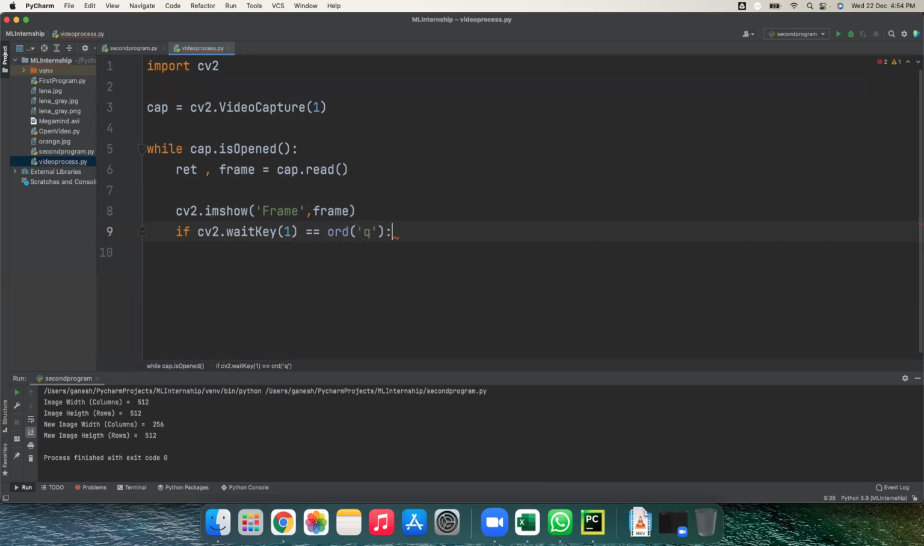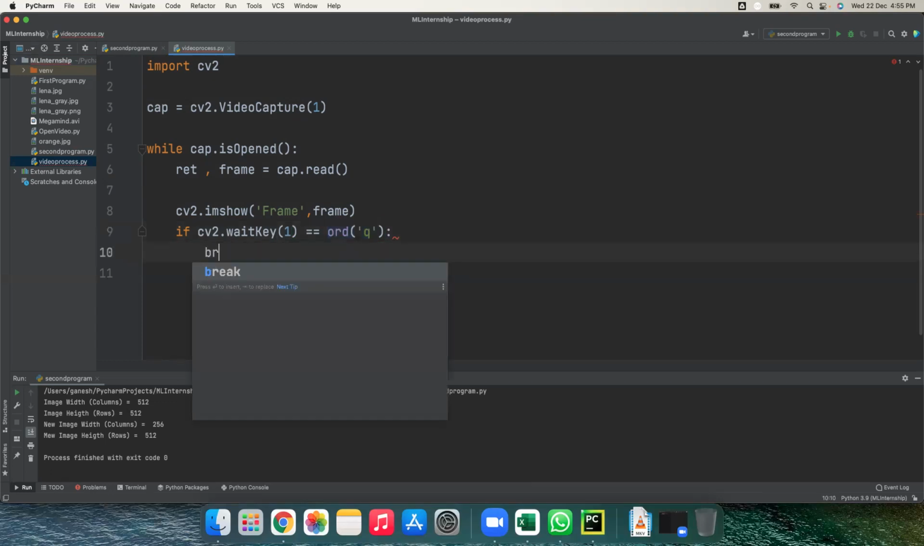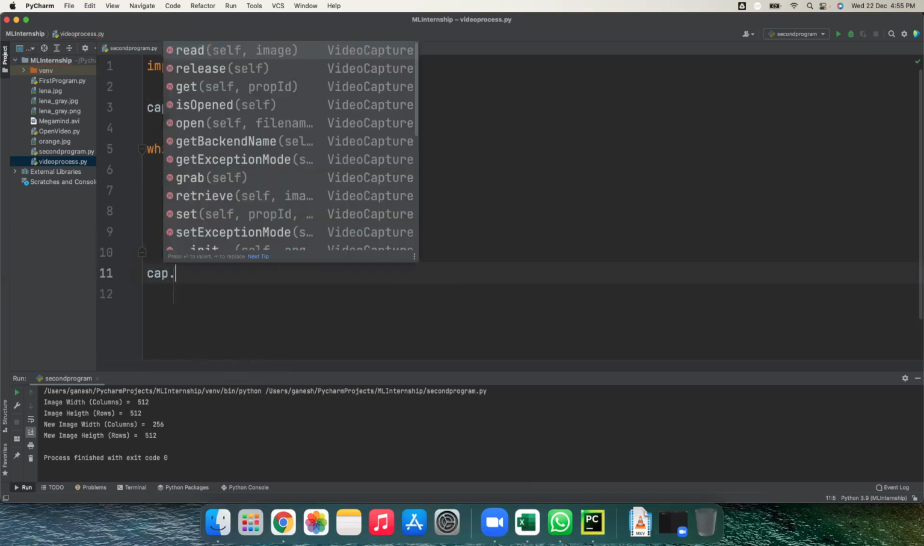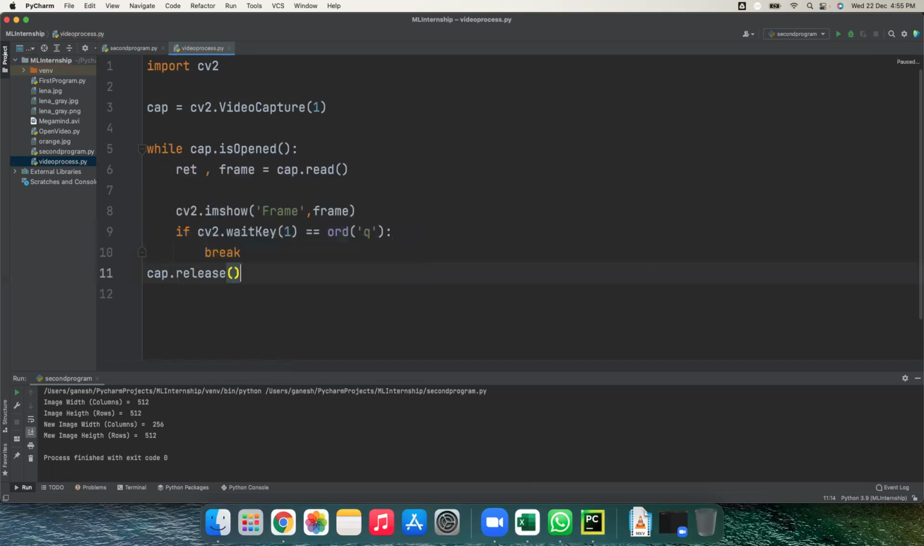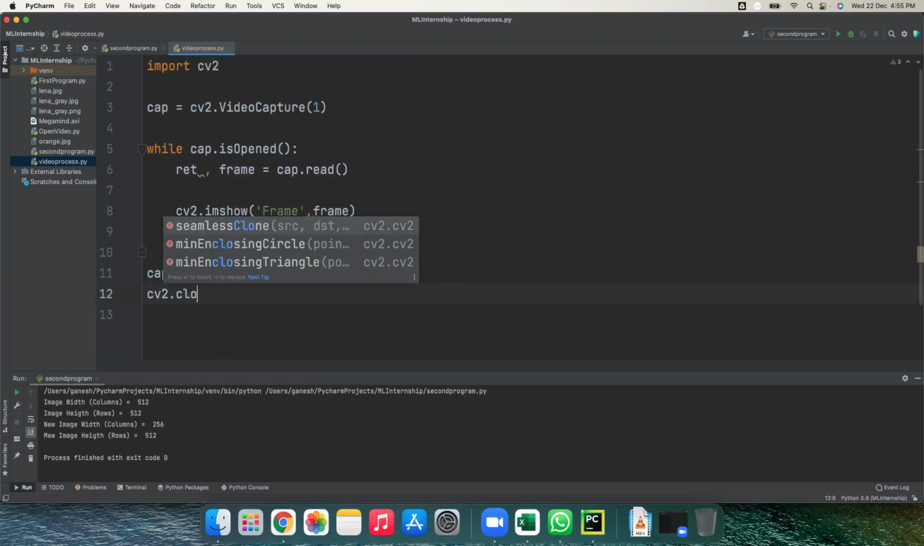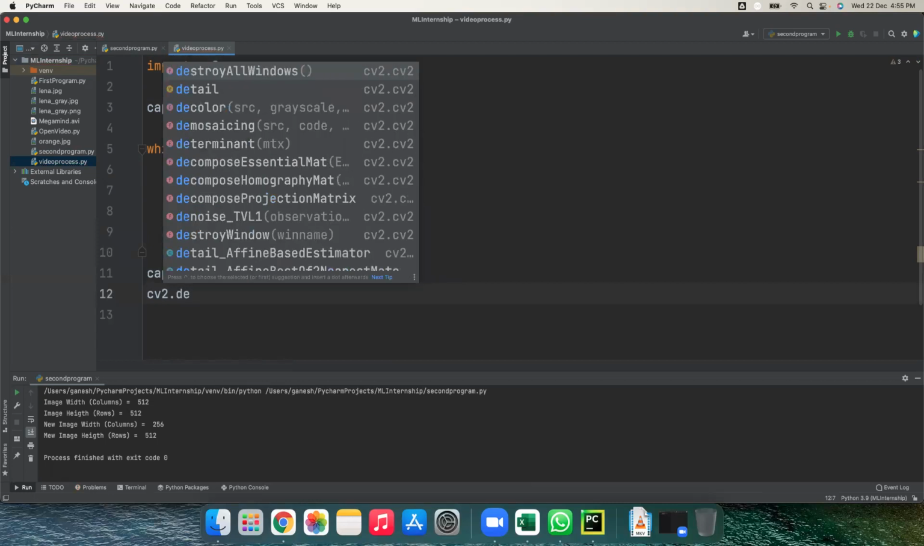is equal to the ordinal value of q. It means that if you are waiting for keyboard input, and the user has entered q, then what to do? You have to break this loop. After getting out of this loop, you have to release the capture, that is the camera or the video, and then after that call cv2.destroyAllWindows.